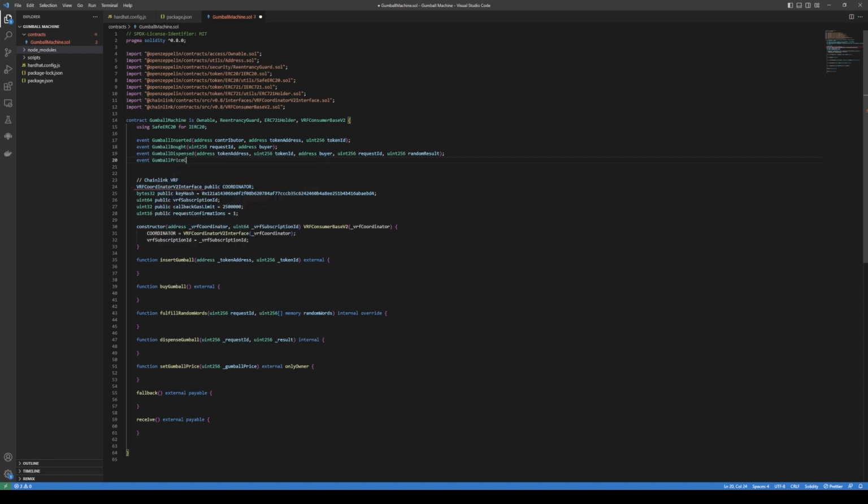And then lastly, we have the price changed, which will just give us the old price and the new price. There we go. We have our events, 4 events that will cover all the functions for this contract.